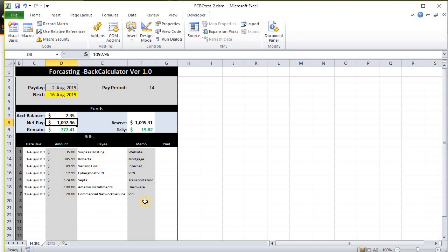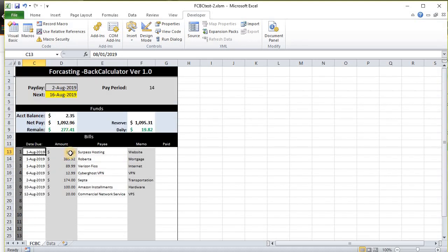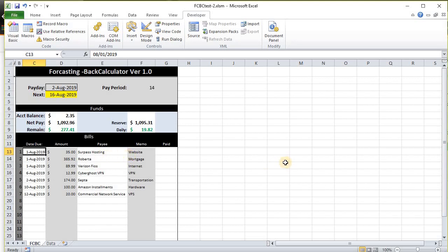But what we're going to do, oh yeah, I want to talk about the bills part. The bills part takes into consideration the due date and it gives you 15 items that you could list. It takes into consideration the amounts and adds them up down here. Then I make notes to myself on who's who and what's what. Okay?